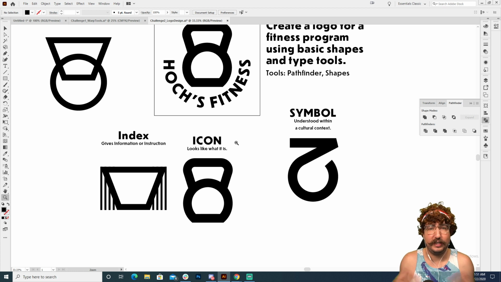So a symbol is something that is just an abstract shape. Play around with what you can do with the pen tool and simple shapes with the Pathfinder to make something that feels like a symbol, and then help inform what it is. An icon looks like what it is.